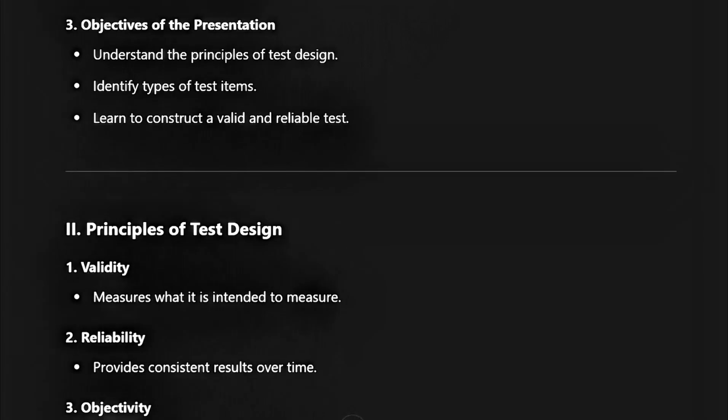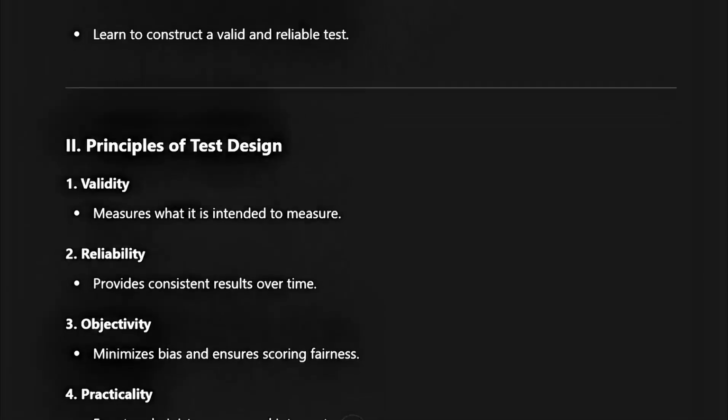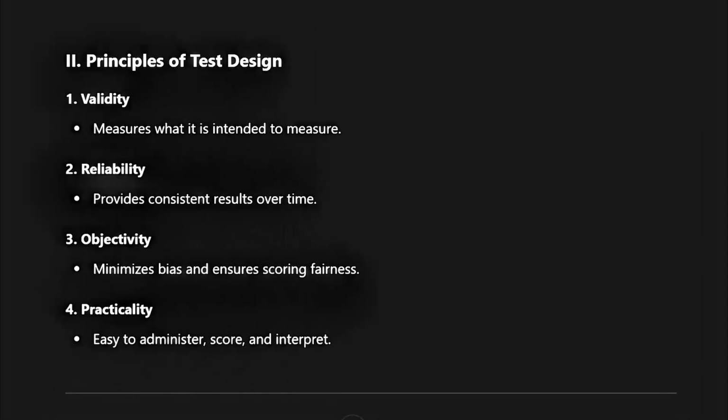Understand the principles of test design. Identify types of test items. Learn to construct a valid and reliable test. Principles of test design. 1. Validity: measures what it is intended to measure.